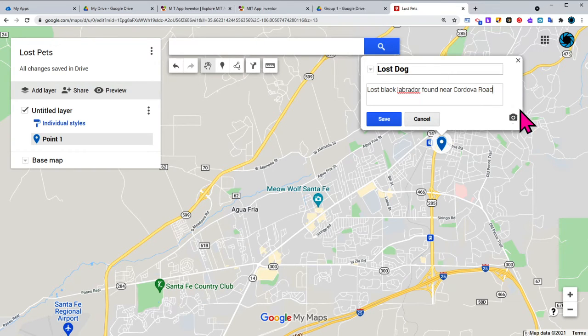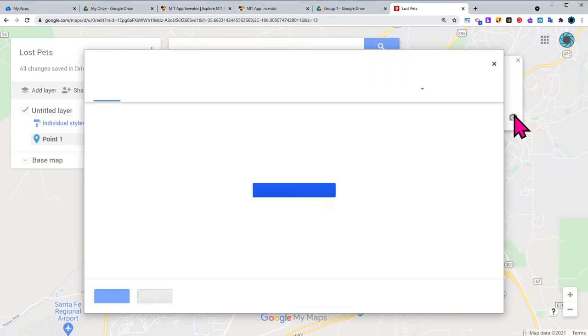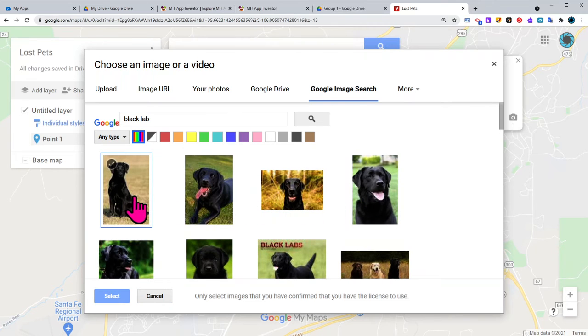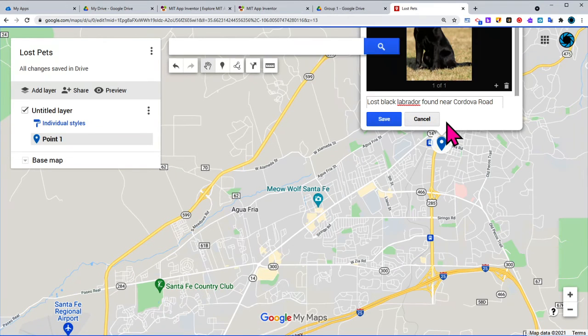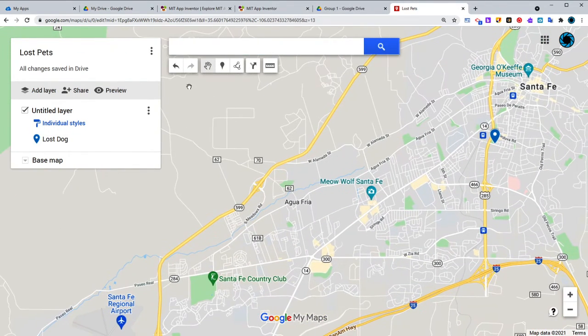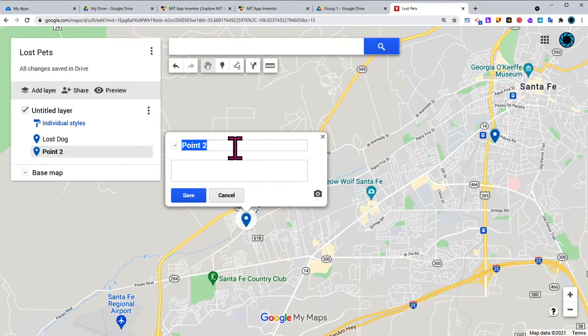And add a picture of a fake dog. Google image search, black Lab. Same one I did in the last video. Whatever. Save. Put another one. And have like 5 or 6 so it looks good, right?